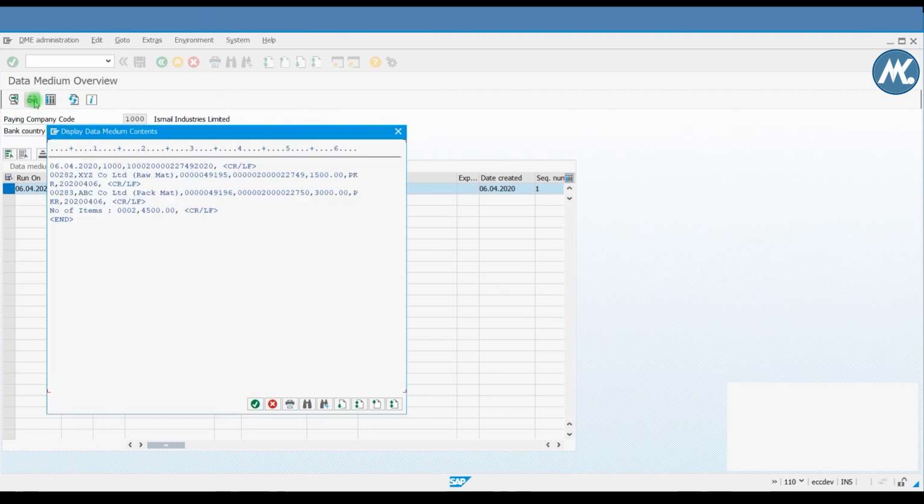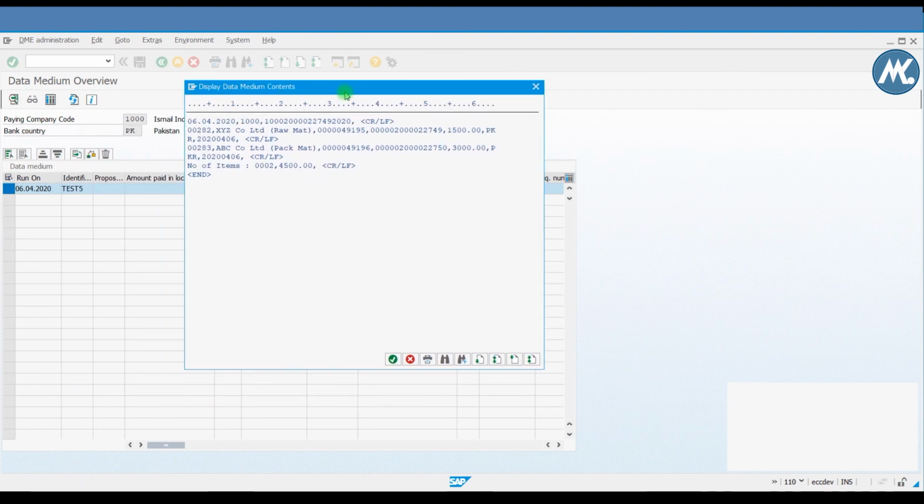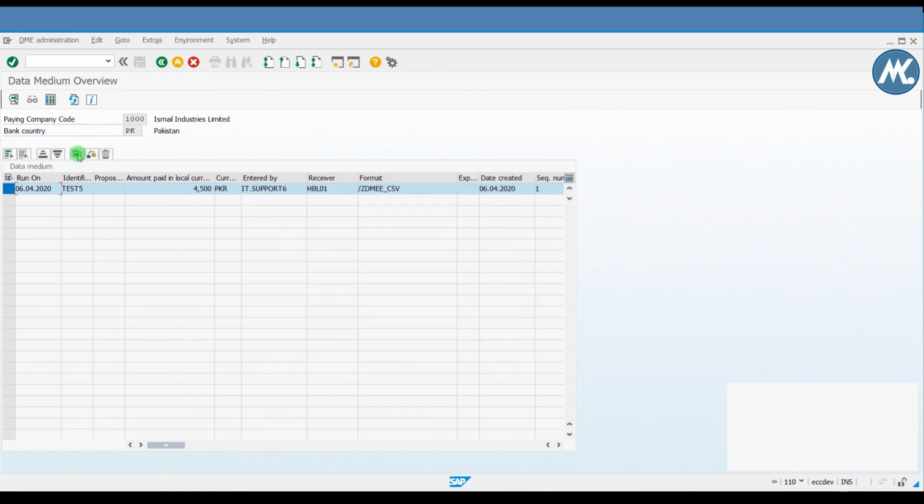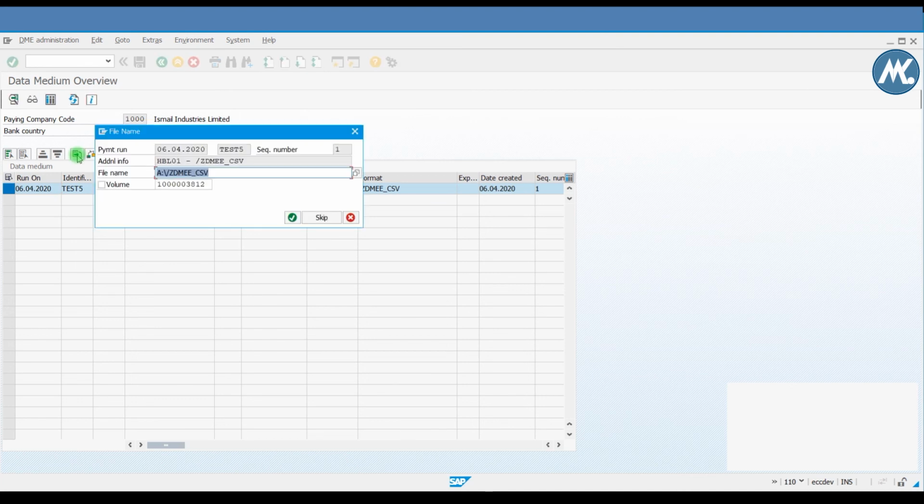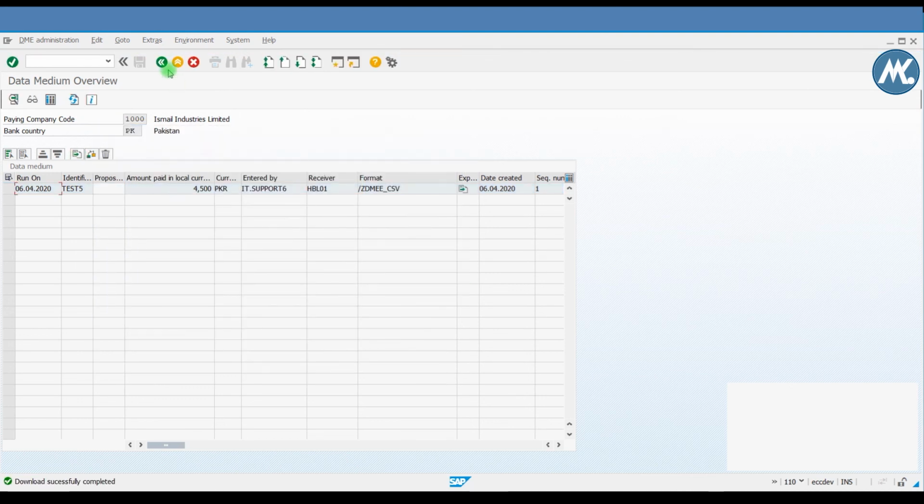So this is a file which is a CSV file, comma separated file. Click OK. In order to export this file, just click on this icon and give the path. Click save. Now the file has been downloaded. Now come back.